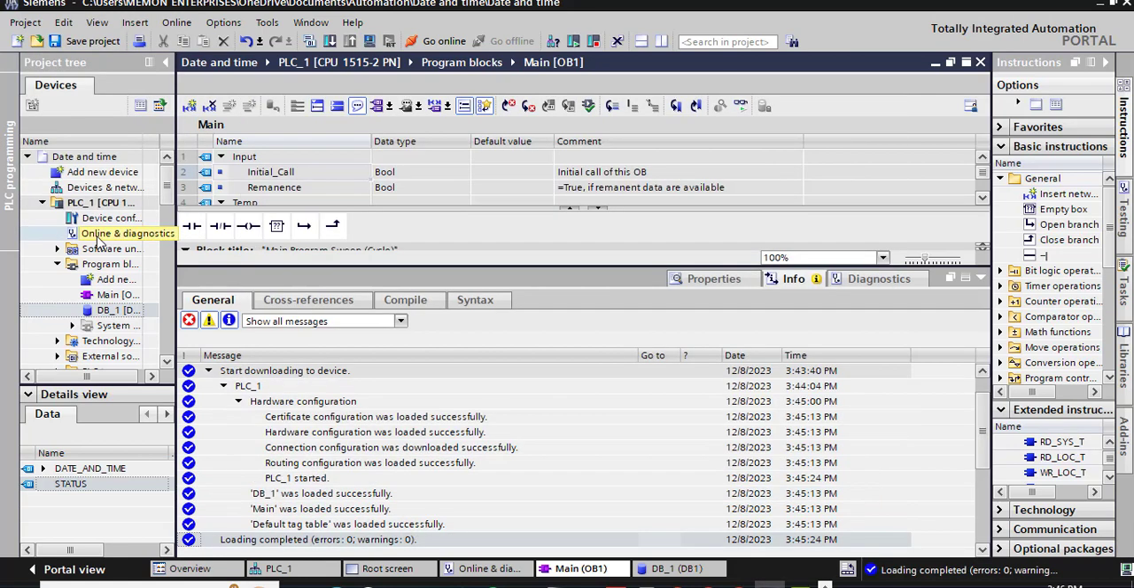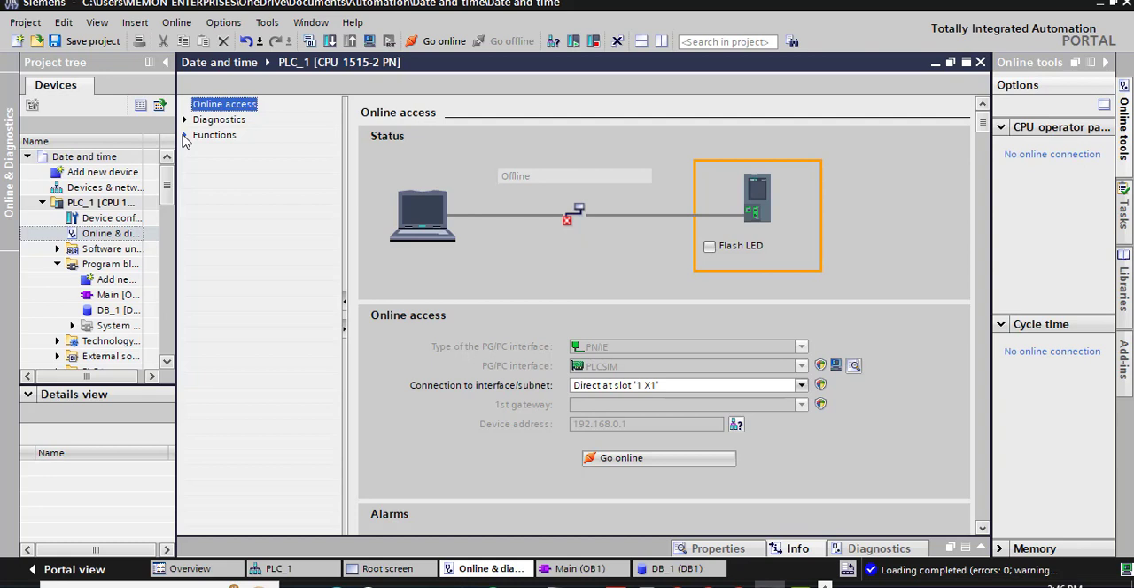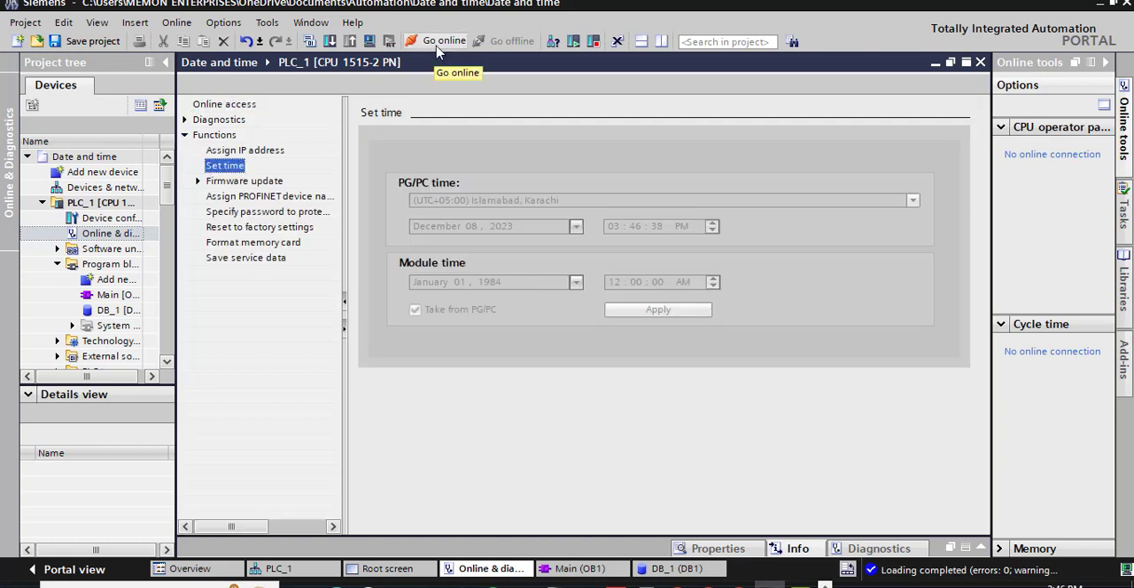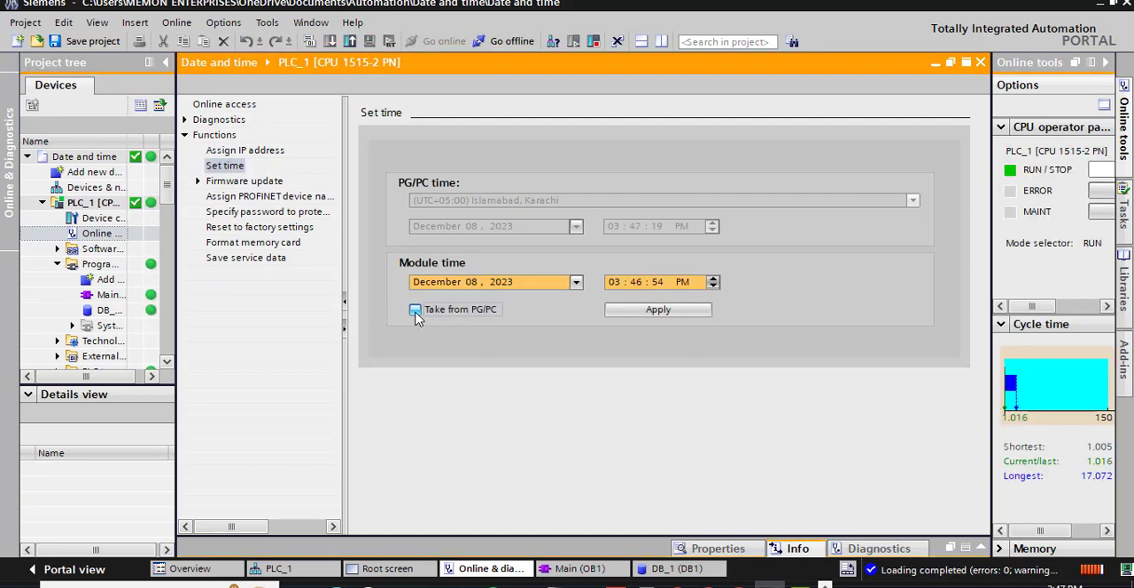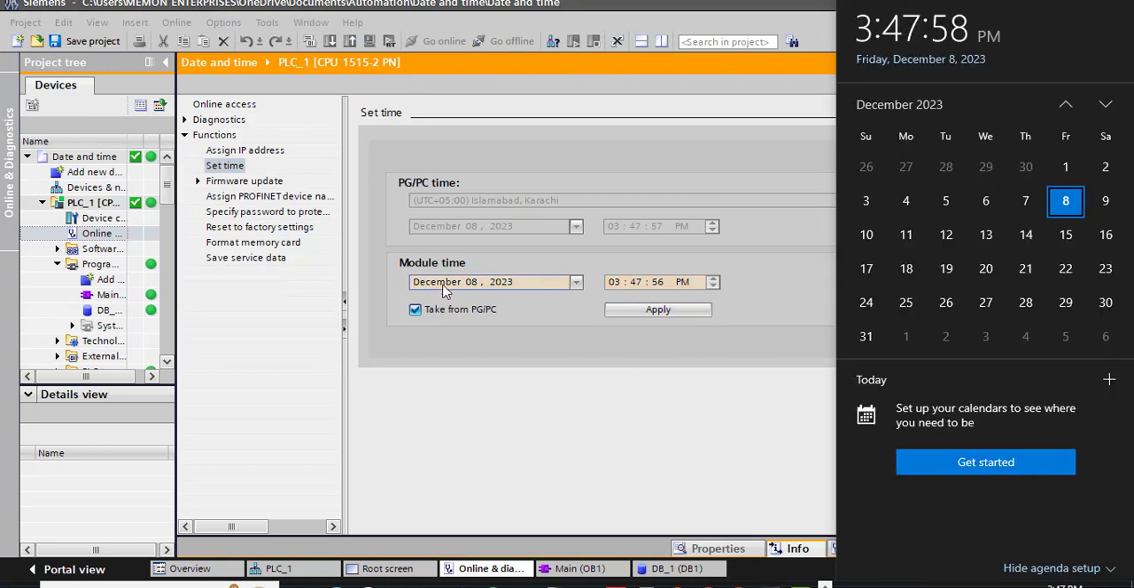Select this online and diagnostic. Expand this function. Click on set time. Click on go online. Click in this box, take from PC. Click on apply. Now you see date and time is synchronized. Date is 8 December 2023. Hour is 3 and minutes are 48. So the PC date and time and PLC time is synchronized.